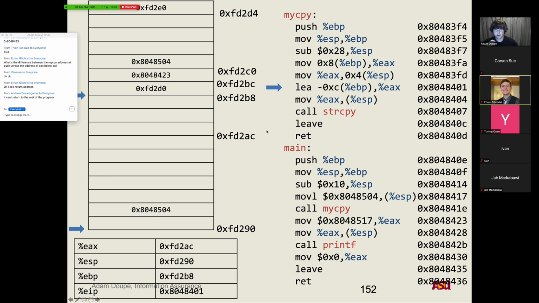I've already shown here that what's at EBP minus C is the memory address FD2AC. But there's nothing in here. Now, is it actually true that there's nothing in here? Can we be certain that there's nothing in here?